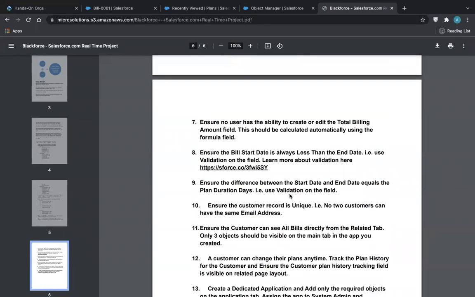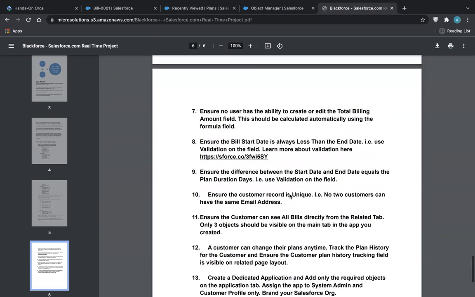Number 8, ensure the bill start date is always less than the end date. Use validation on field. Learn more about validation here. Okay. Has anybody done validation before? Yes. Yes. Which means we can do it. Is it on Trailhead? A Trailhead, right? There's not really much for me to work with here.